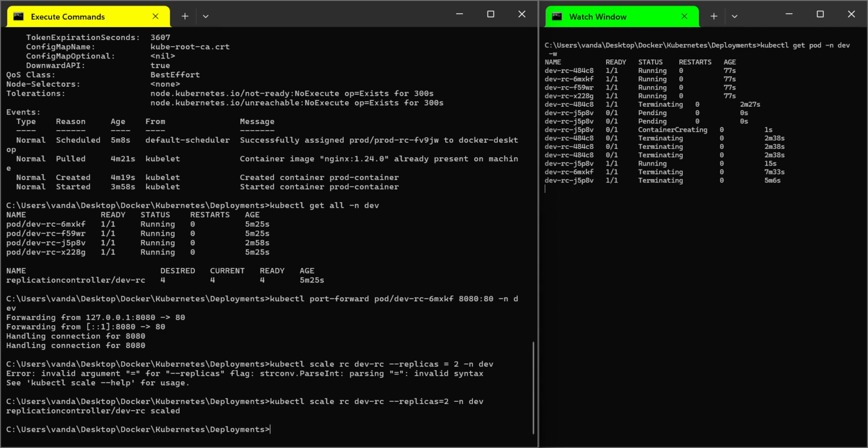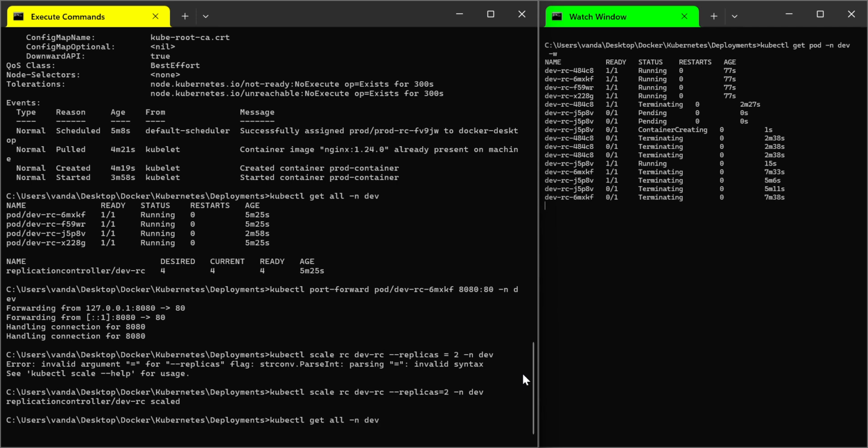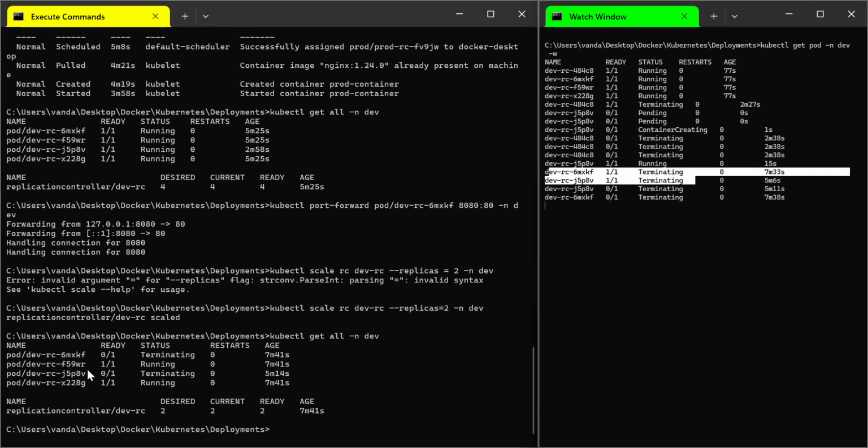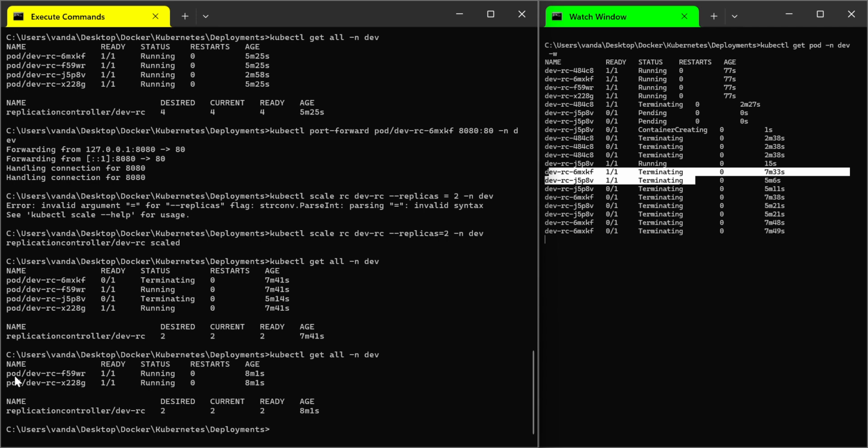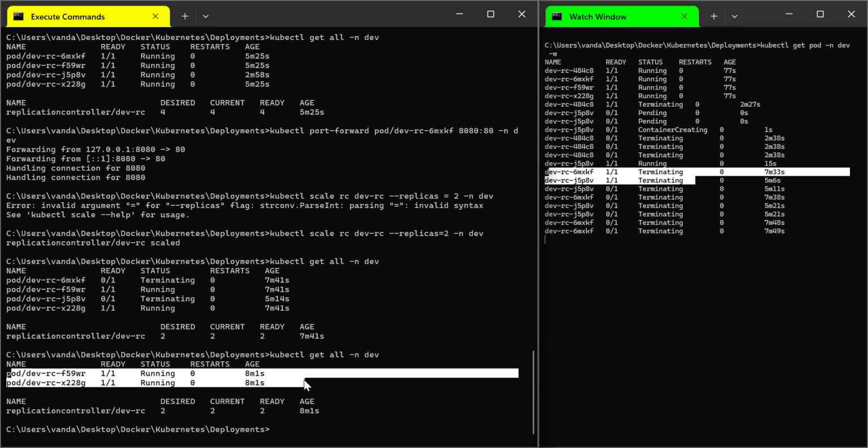Okay, it got scaled. Once I do this, it has terminated 2 of the pods. You see, this is terminating, and it is giving only 2 in the running state. So basically, when I changed it from 4 to 2, 2 got deleted. My current state is 2 only, desired state is 2 only, and ready state is 2. So by this time it should be 2 only, right? You can see it is 2 under this replication controller.